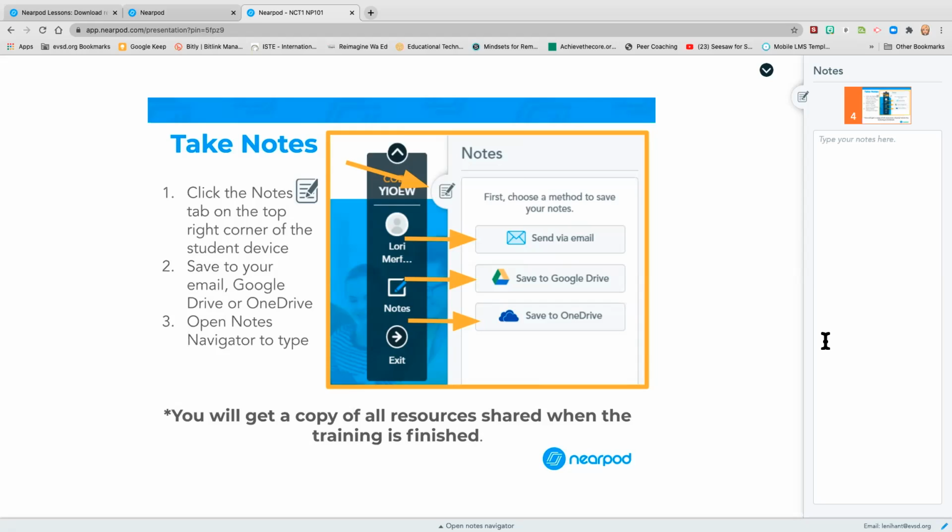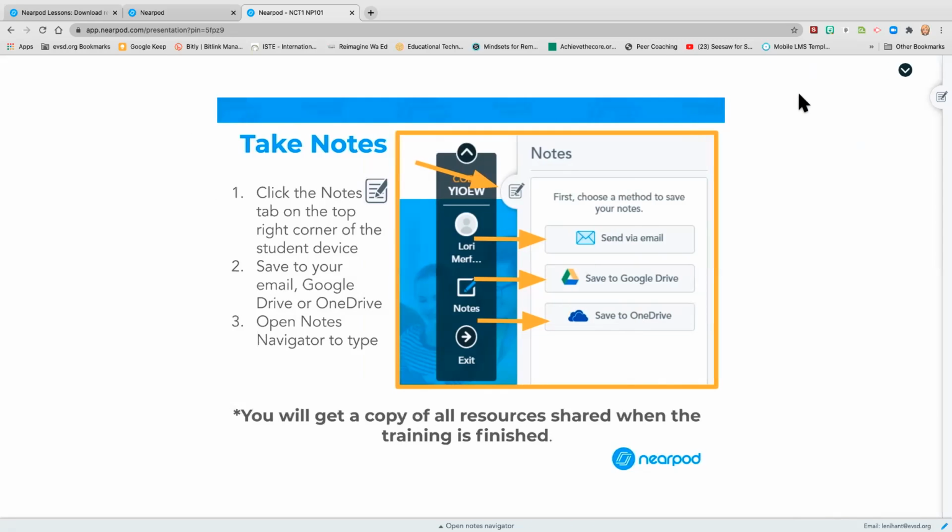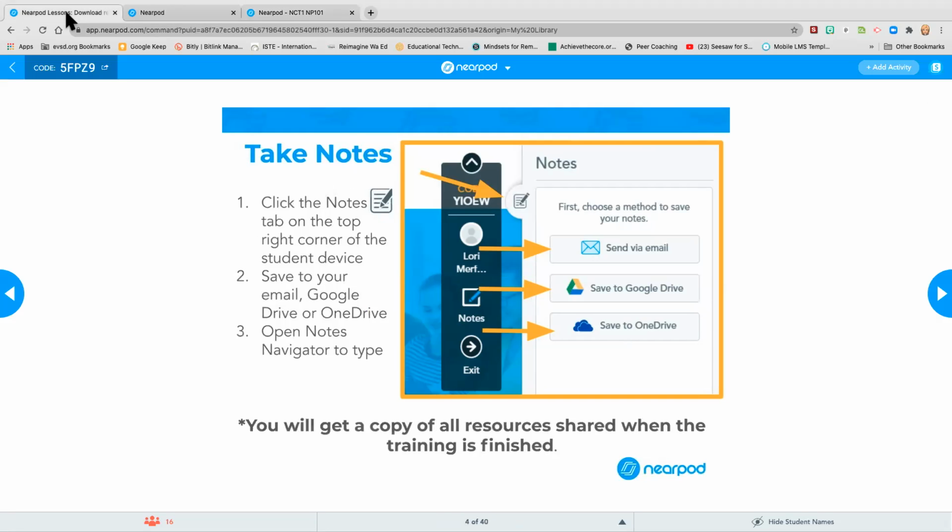I would advise probably not enabling this feature for K2 because they're not really at the point where they're taking notes yet, and it could just kind of be a distraction. So the note-taking option is available for you to turn on or off in your teacher settings, which we will look at much later on. Okay, so I'm going to go ahead and just click on this little icon to pop that back. And I'm going to go back into the teacher view right here.